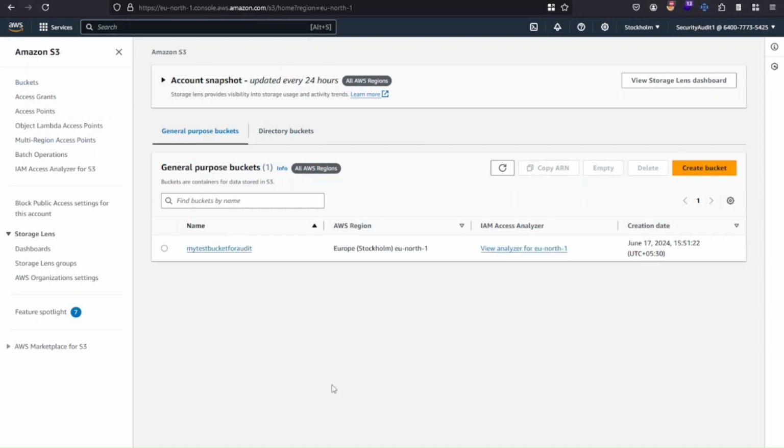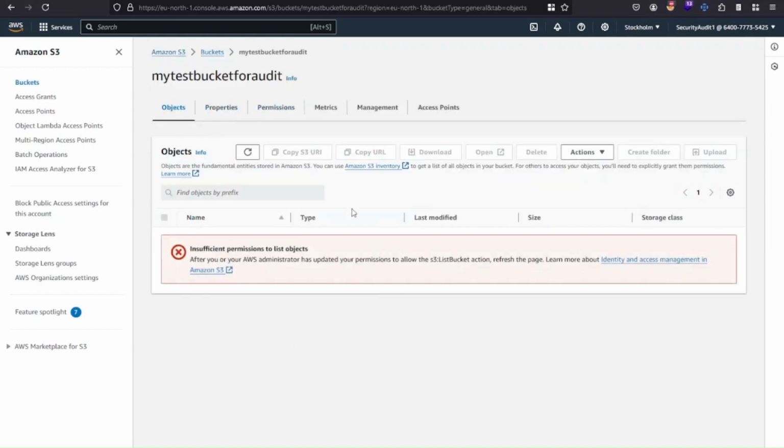If you don't get this page, you can select buckets from the left pane and then you will see the list of the buckets. I have one test bucket for audit configured, so I'll select this one. Since I am a security audit user and I have limited permissions, I don't have the permission to list the objects of this bucket.